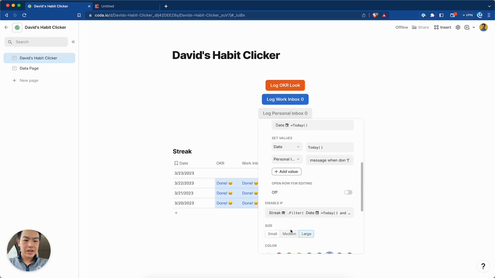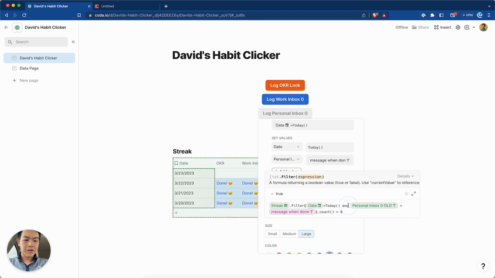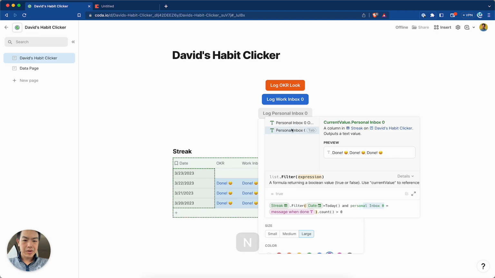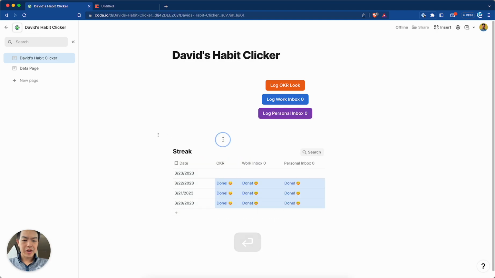I don't know why this is, because it's still on the personal inbox old. I want personal inbox 0 regular. There we go. And so now, let's say it's today, I'm done with everything.